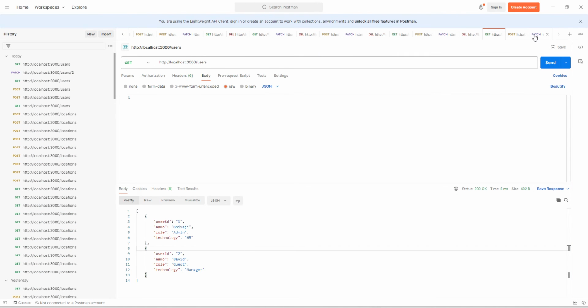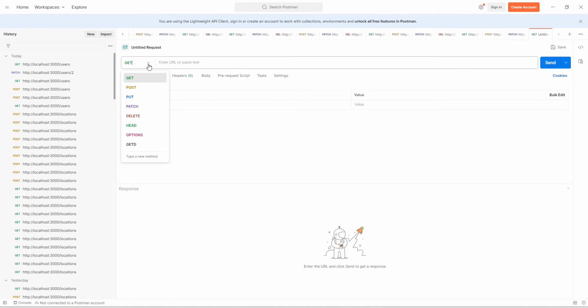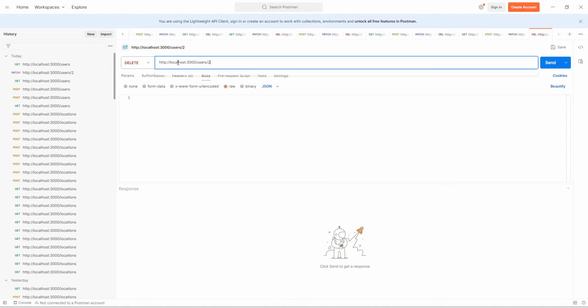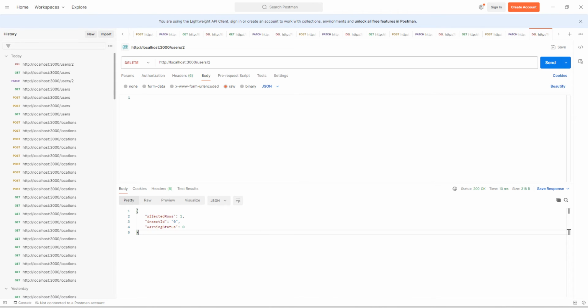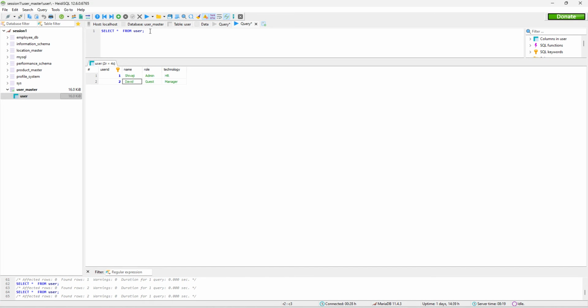Next thing, we can try for delete method. It's a delete API, we can choose the delete, same body raw json, and this is the entry. For delete method, just passing the user ID is enough. No need to pass the request body. Fine, we can see the record is deleted successfully. If you cross check, now there is only one record because the second record we have just deleted. We can verify in the database as well. So you can see there is only one record.